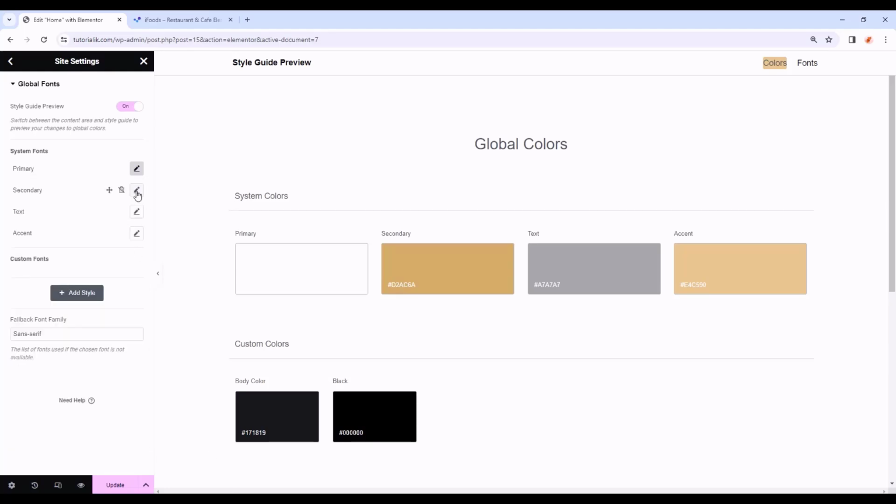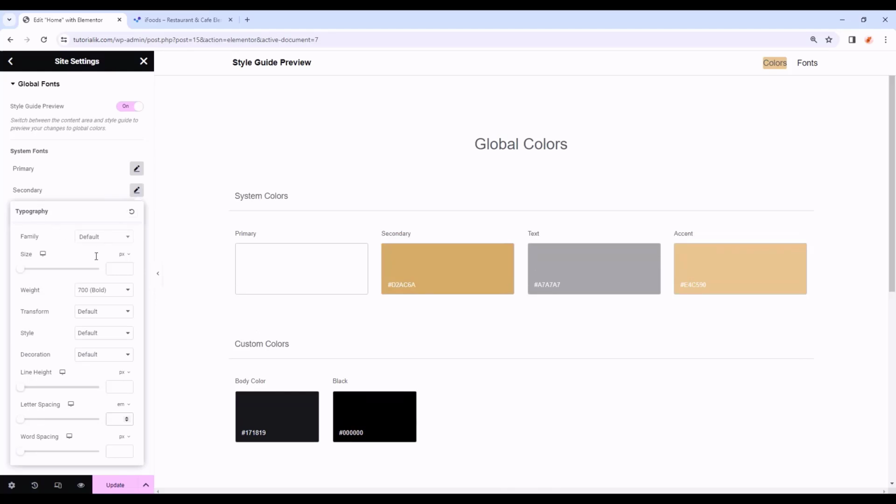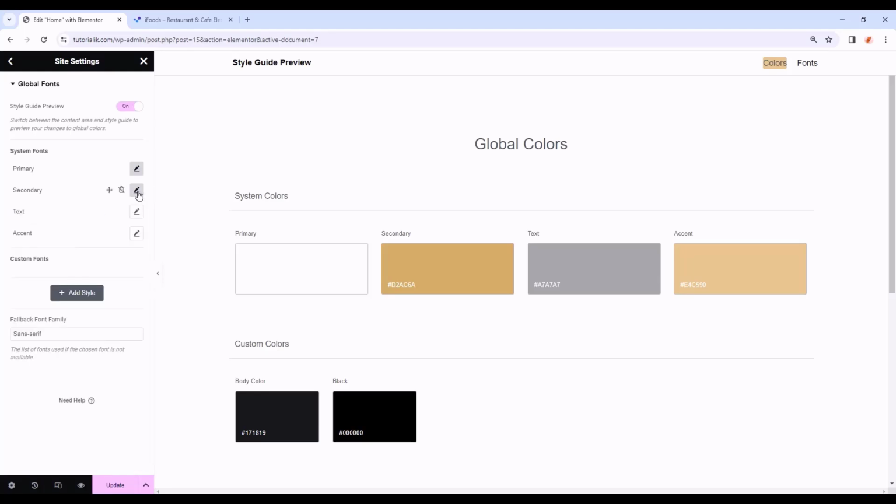Then let's edit the secondary. In here, as a font family, I'm gonna search DM Sans, and font size, I'm gonna make it 12 pixel. Then font weight, I'm gonna make it 700. Then transform, I'm gonna make it uppercase. Then we have line height, let's make it 16 pixel. Then here in the letter spacing, let's first select the EM property. Then let's make it 0.3 EM. Alright, now let's close this.